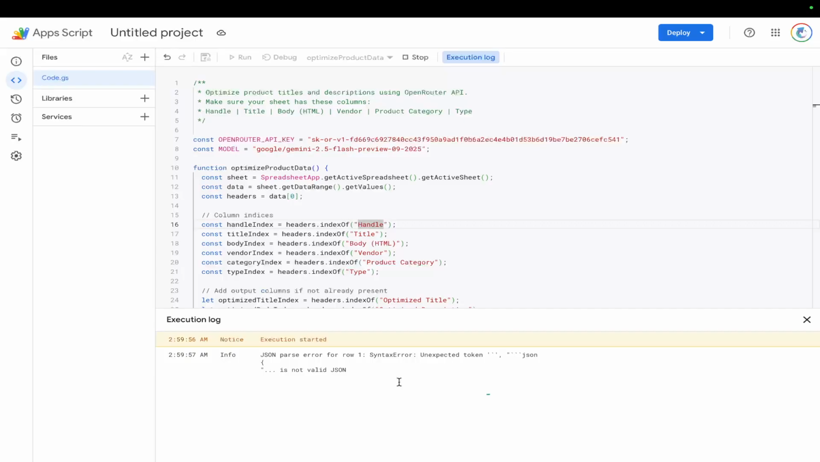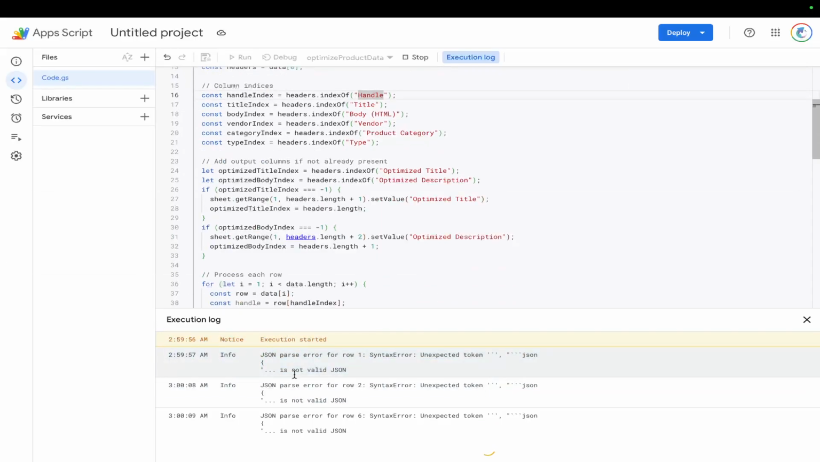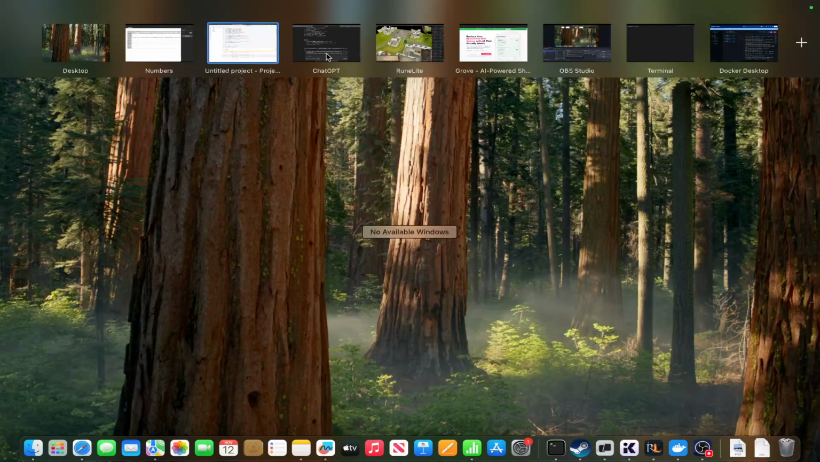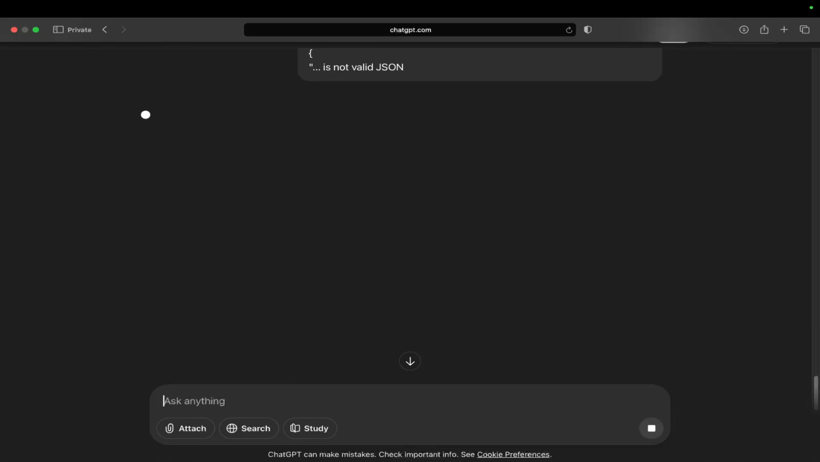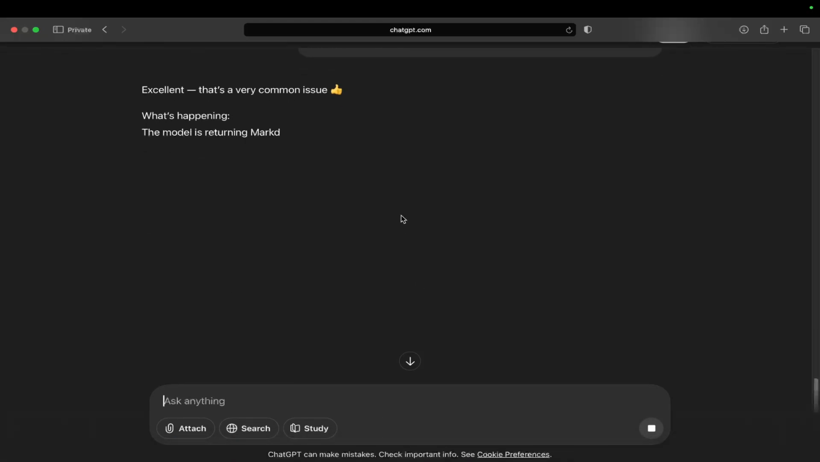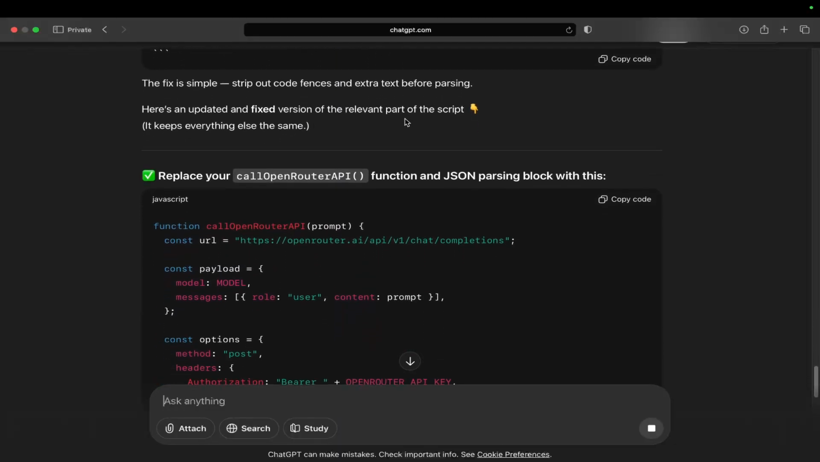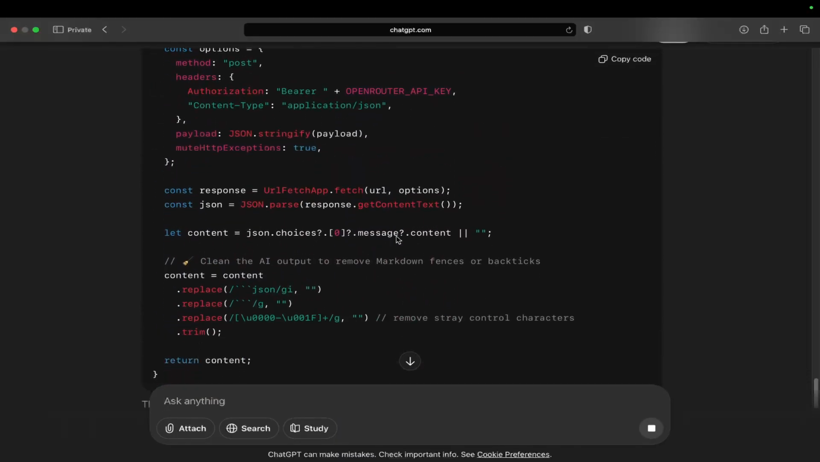Okay, so we have an error early on here, unexpected token JSON. I'm not really sure what that is. This is likely because we're using a completely free version of ChatGPT, but we'll just see if we can vibe code a fix to it. The model is returning markdown formatted JSON like this, which you can't parse. Okay, fine, no problem.